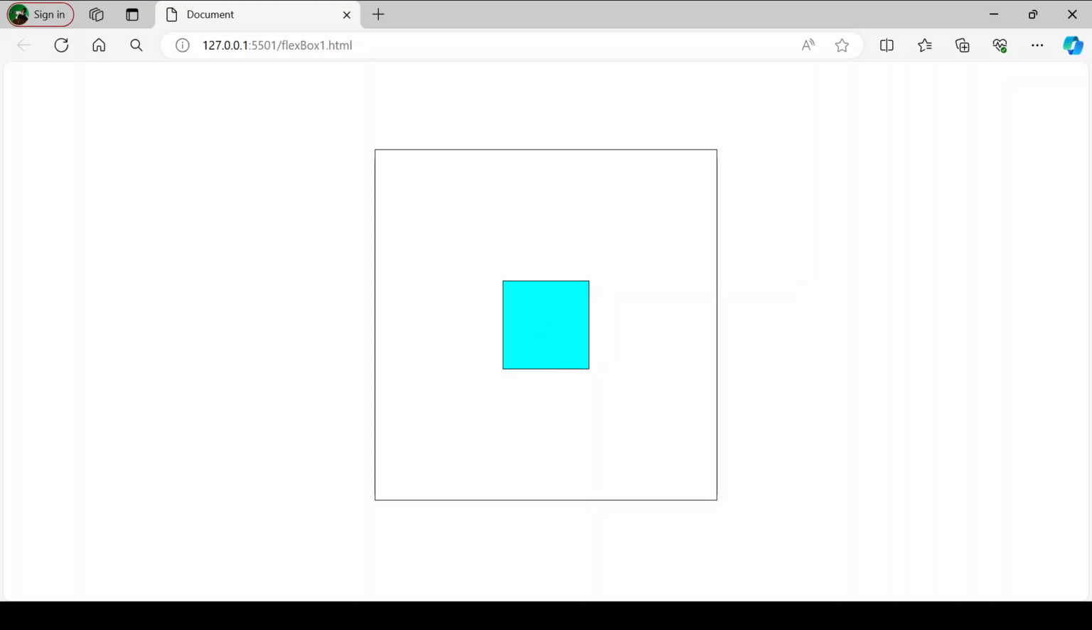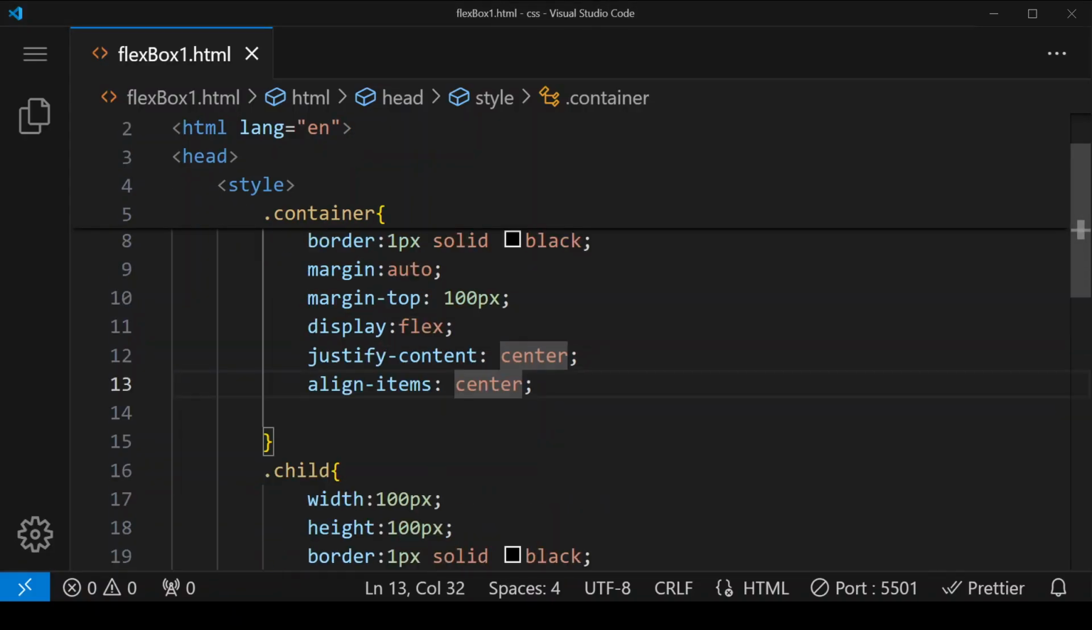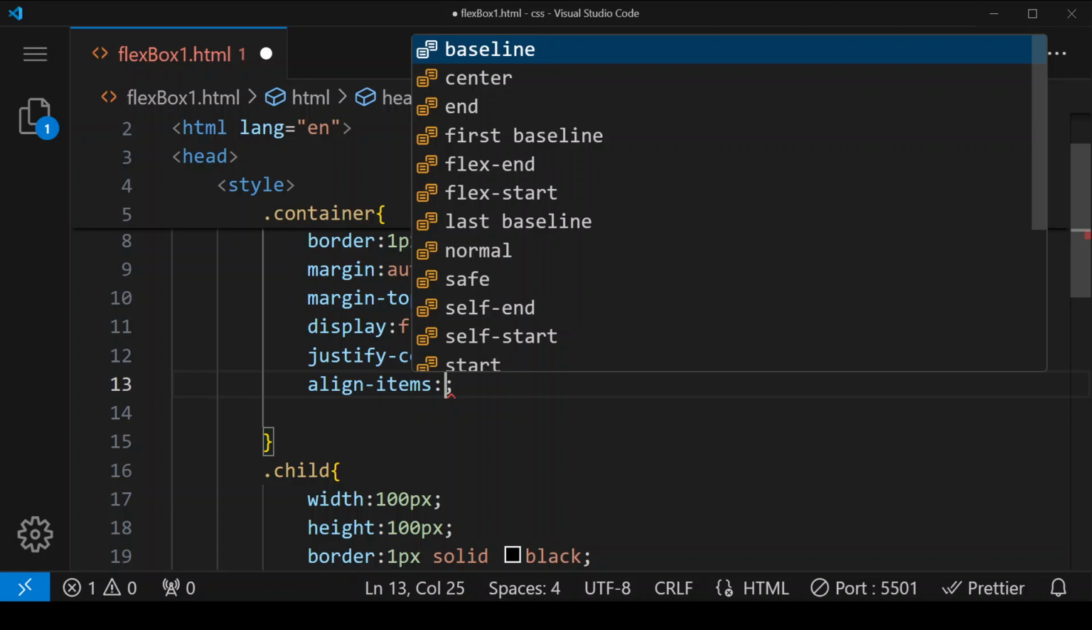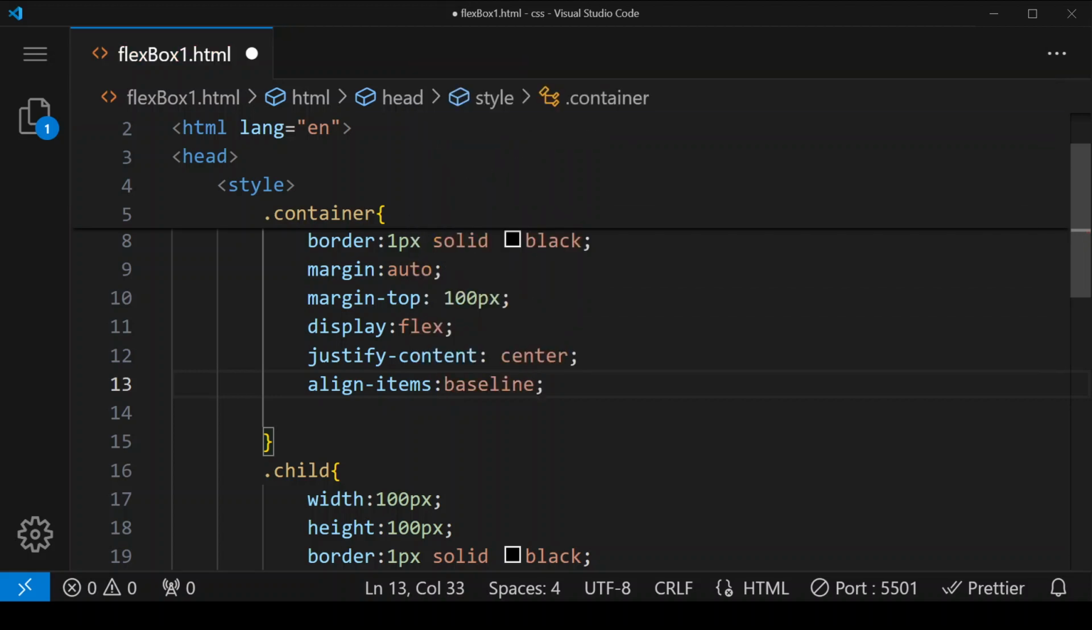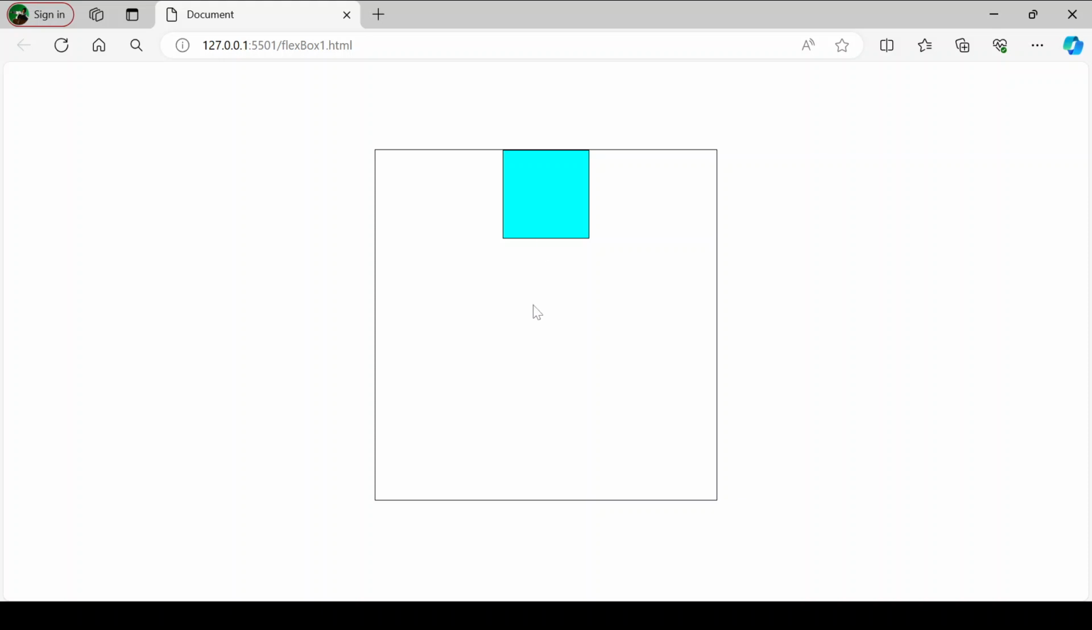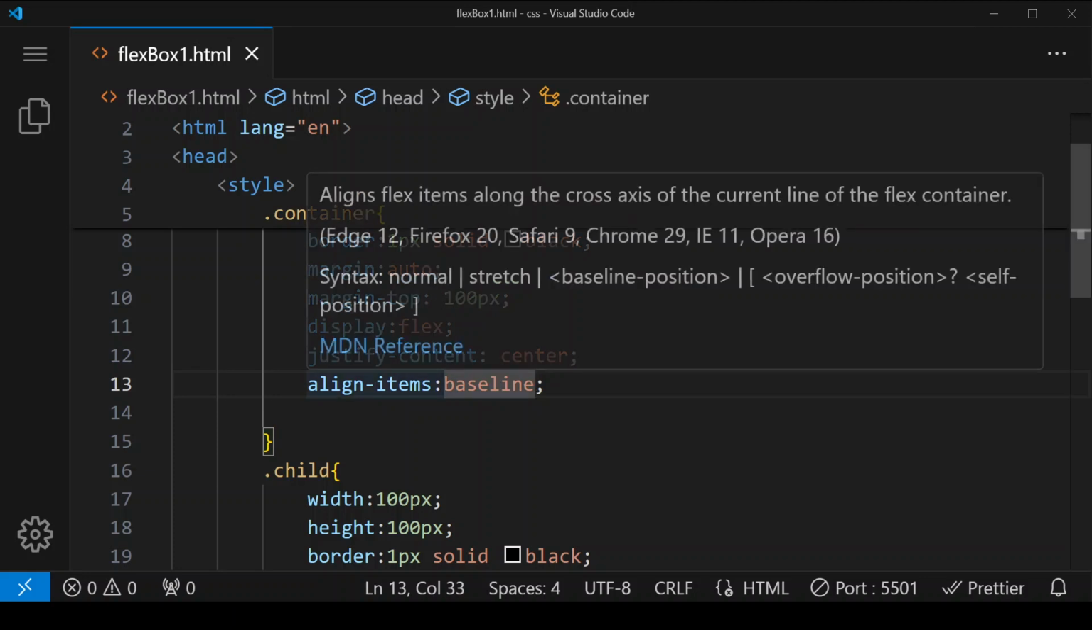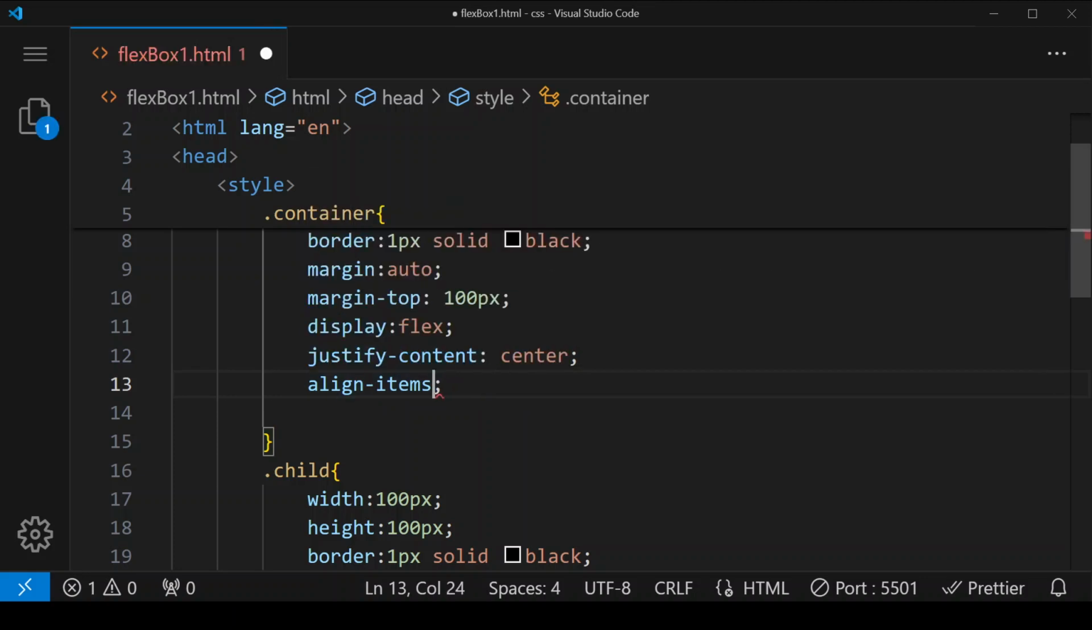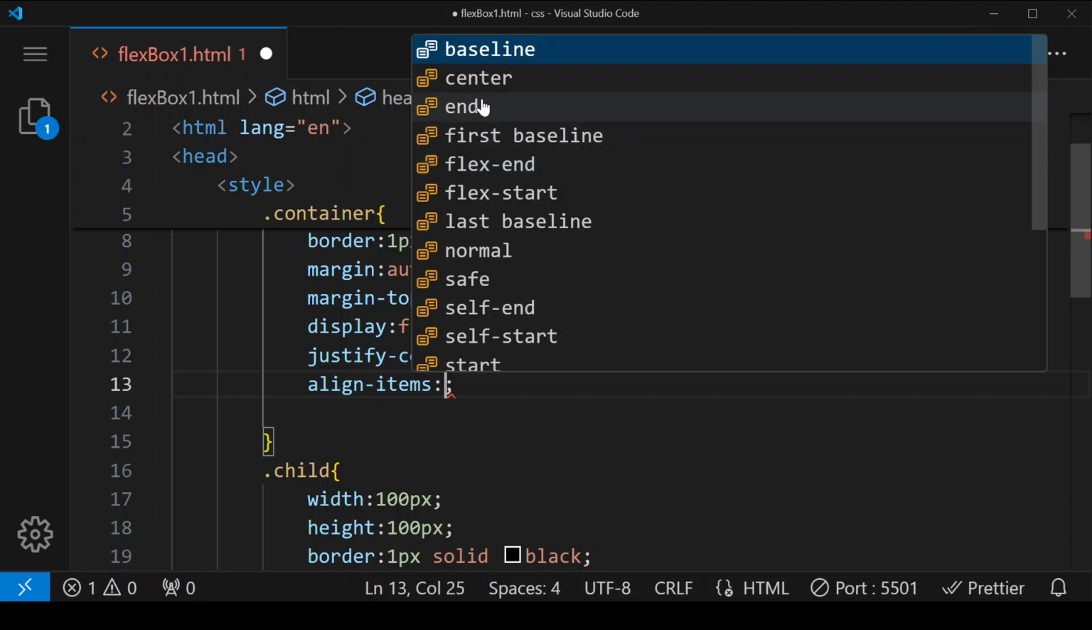So what we have to do here is, justify content will be center, and align items, here I'm changing it to be baseline. Save. Now we need to put this box here at the end. So what we have to do is change this. Instead of baseline, here we have to put end.